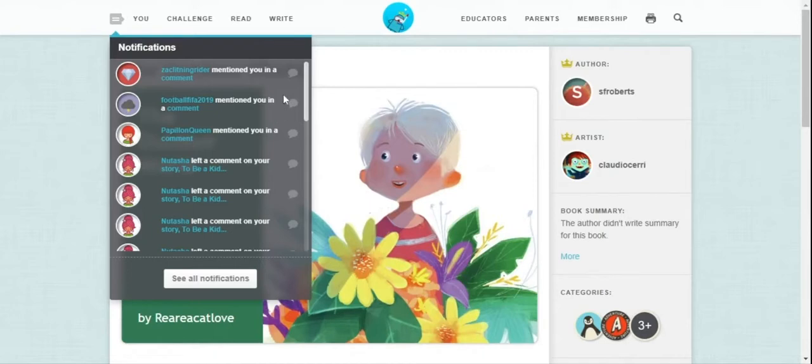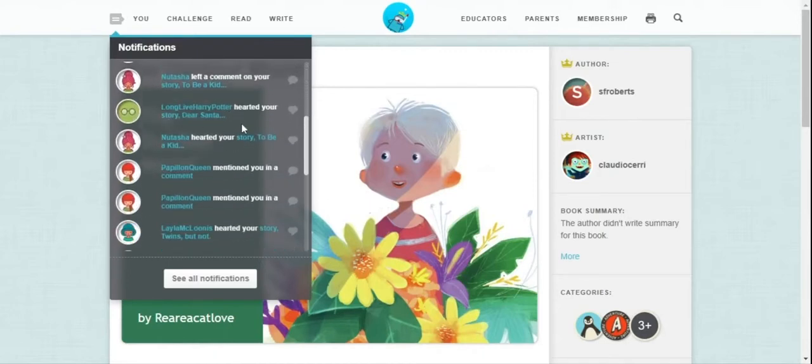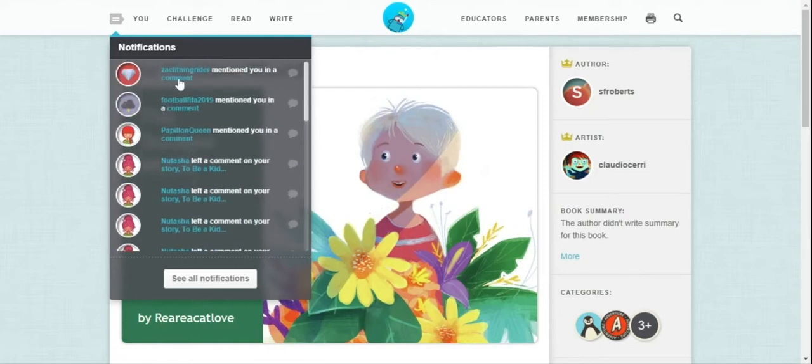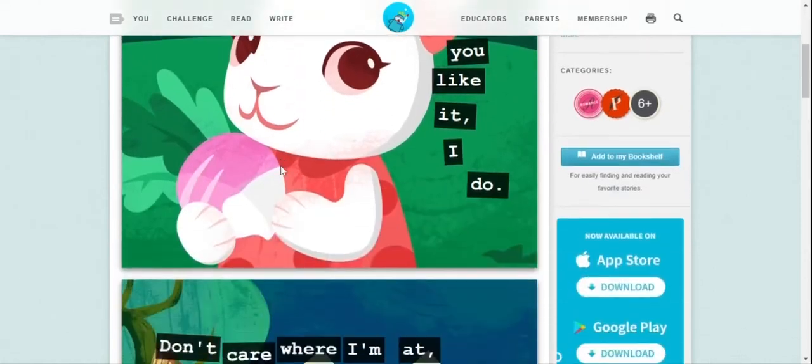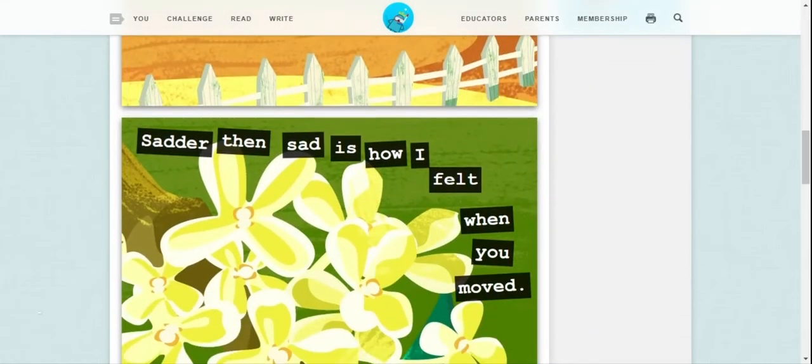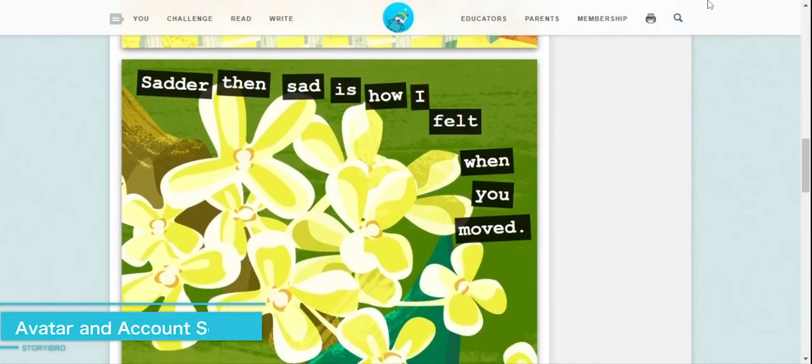Here you'll be able to see if people mention you in comments, comment on your stories, or heart your stories. You can click directly on the notification and it will take you to the page where you were mentioned or where the notification is from.